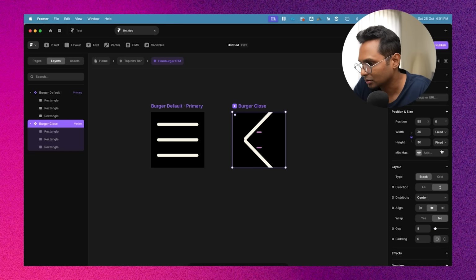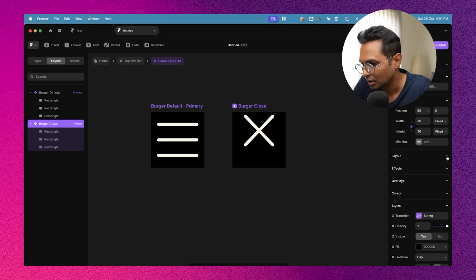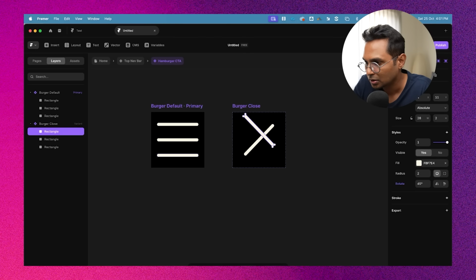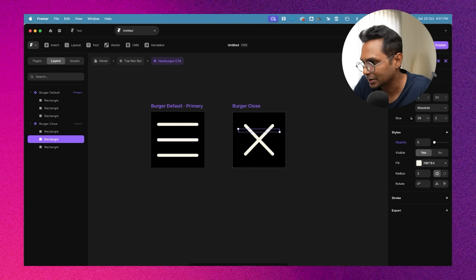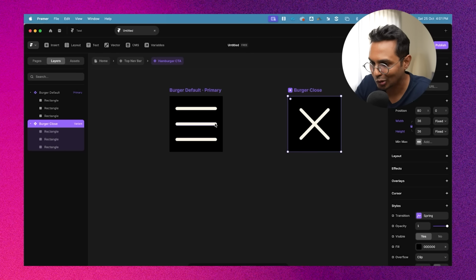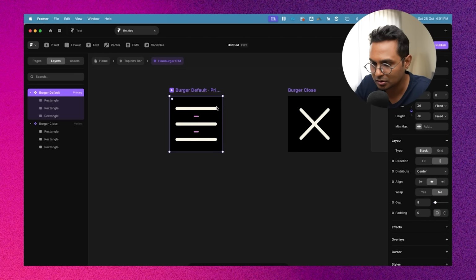Okay, this has got a layout. I will just get away with the layout here. And now we'll bring all these things to the center. I will just use the align tools and bring all this to the center, and also the one where opacity is 0, I'll bring it to the center. Okay, so here we have a burger to close.